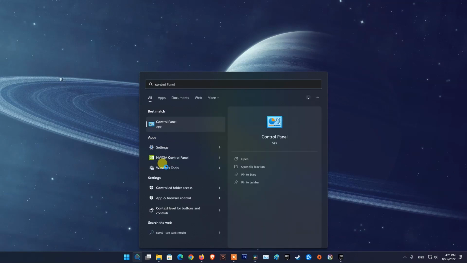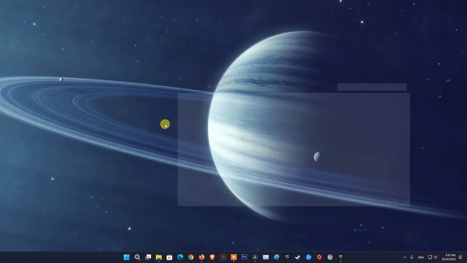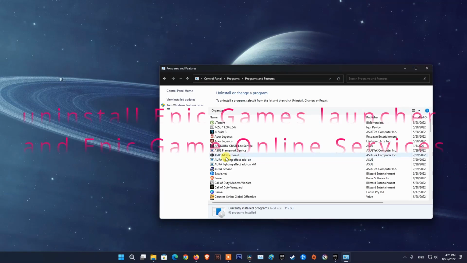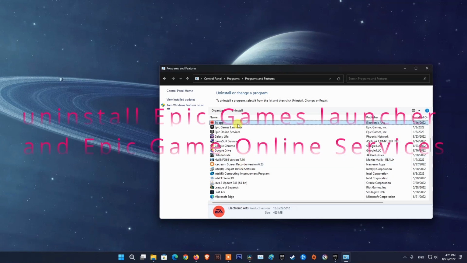Method 9. Uninstall and reinstall Epic Games Launcher. If reinstalling Saints Row doesn't work, then reinstalling Epic Games Launcher is the last resort that I can recommend to you.